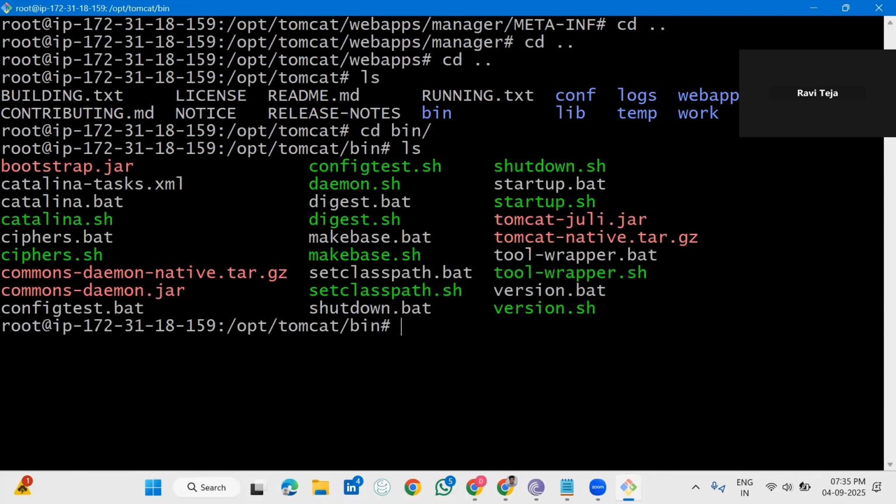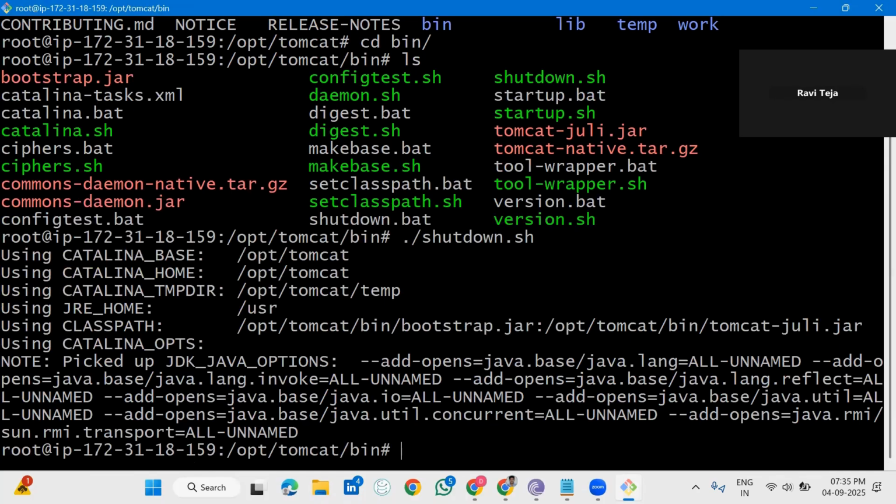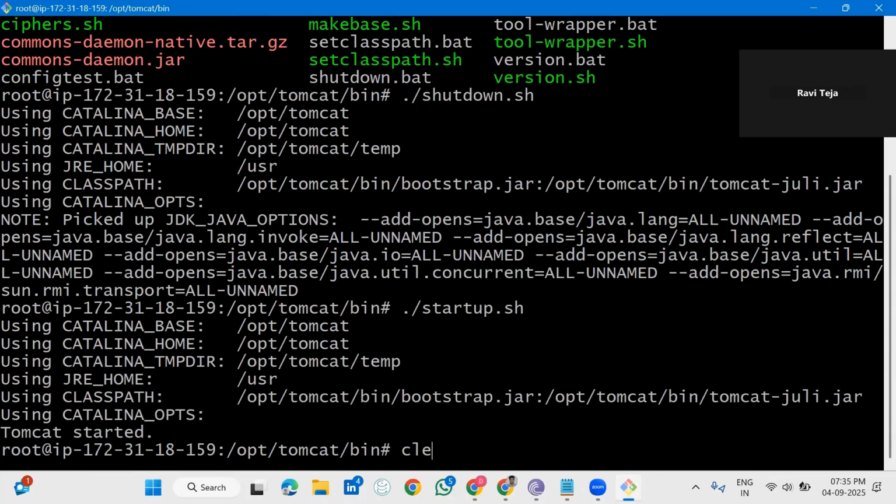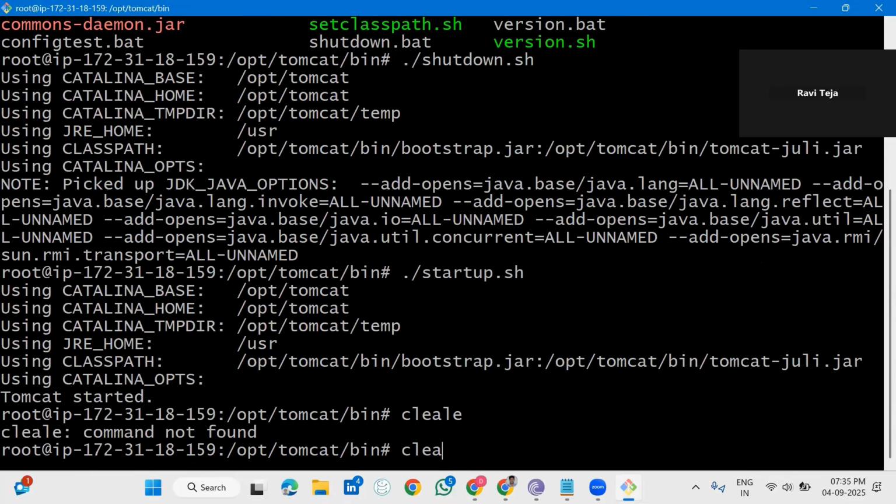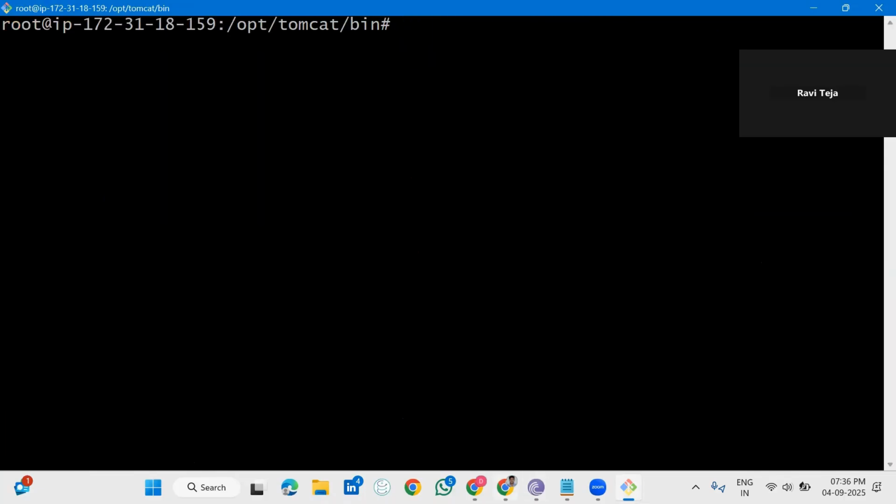So that's why I'm going with this and ./shutdown.sh. We have modified something, so that's why I'm going to shutdown and then startup.sh. Enter. The Tomcat has been started. Enter. Okay, now you can go and observe.